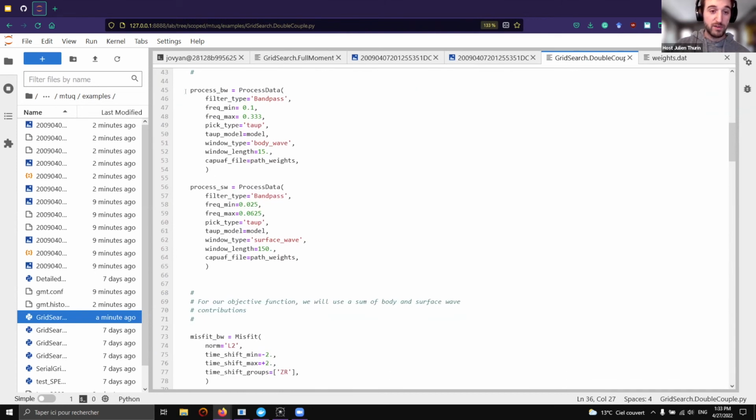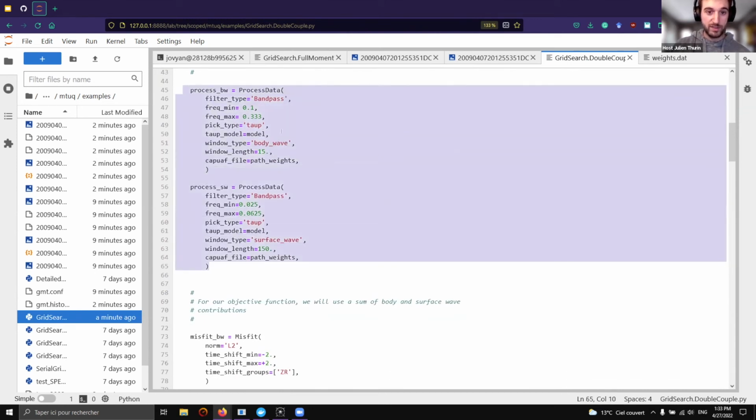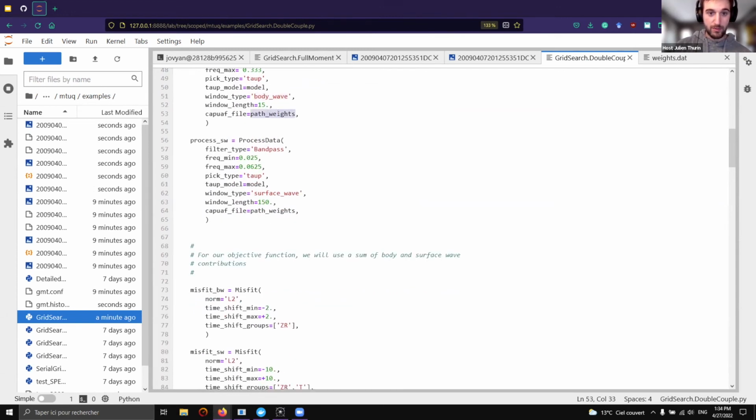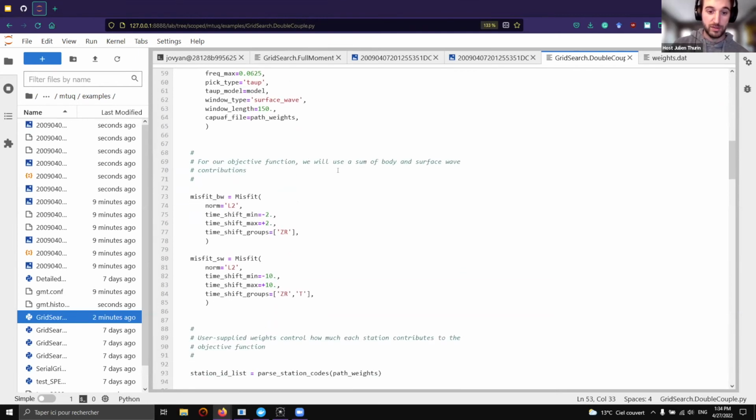And so here we first define the pre-processing, so all the filtering. For the body wave and surface wave, we're using different types of processing. So two bandpass filters, but with different frequencies. For both, the pick type will be automatic. But for instance, if you have very fine P wave picking, you could here use user supplied instead of taup. There are some tags that are useful for the processing at the end, and the path weights tells us which stations to use or not to use, which components to use or not to use during the inversion.